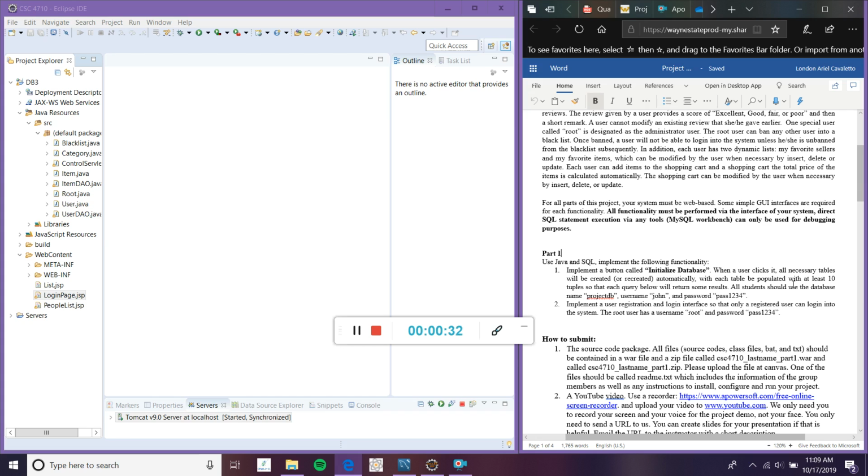And we've also been asked to use a database named project DB with username John and password pass1234. The second step is to implement a user registration and login interface so that only registered users can log into the system. And the root user has the username root with the password 123.